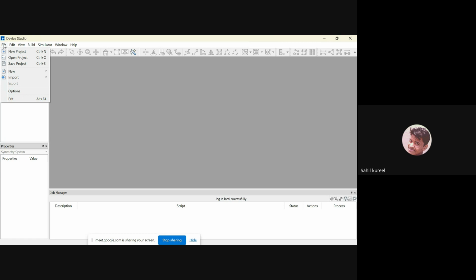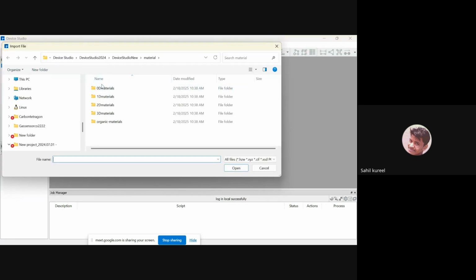Please click at the file options, then move toward imports, import locals. You can see we have 0D materials, 1D materials, 2D materials, 3D materials, and organic materials. You can create any type of device if it exists, and otherwise you can directly import different types of formats. We will follow one of the examples. So how we can create the transistor, I will show you in this session.